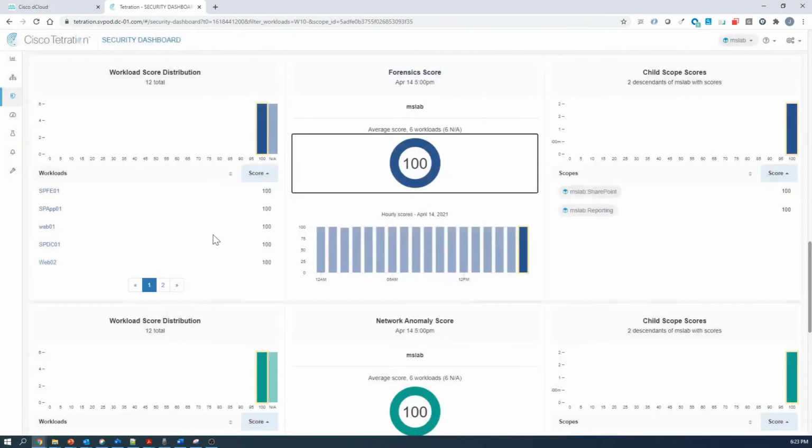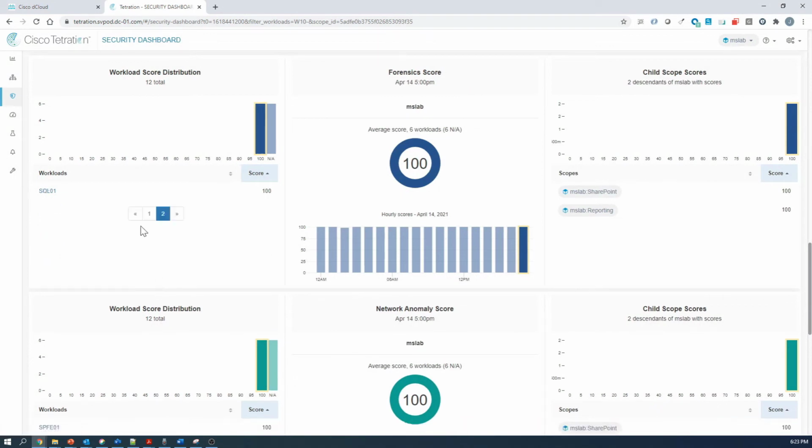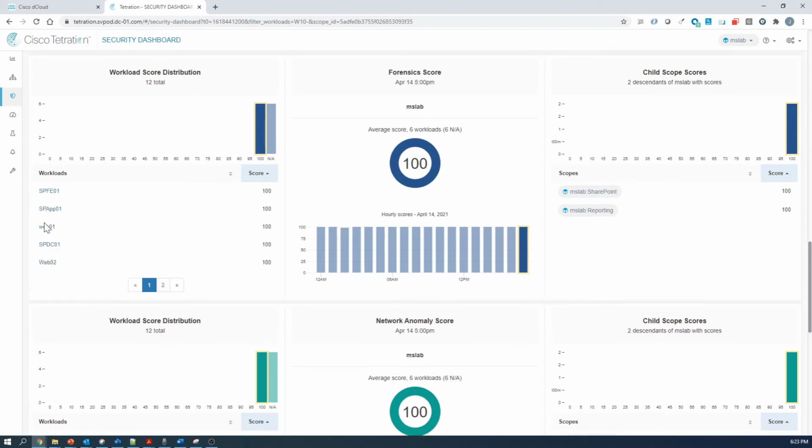And I'll show this in a future video as well. Again, I don't have anything to show here. If we were to go into workloads, we've got a score of 100 here. So no events to show.